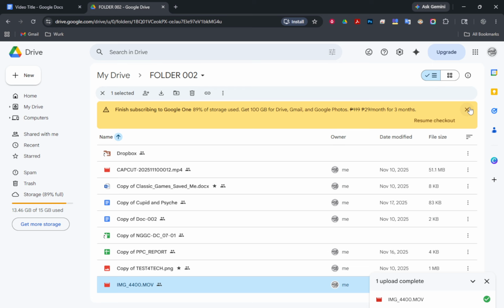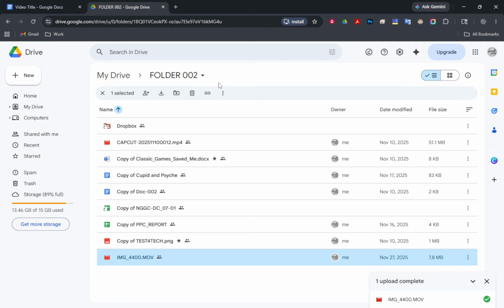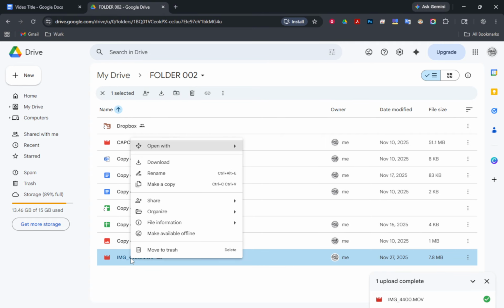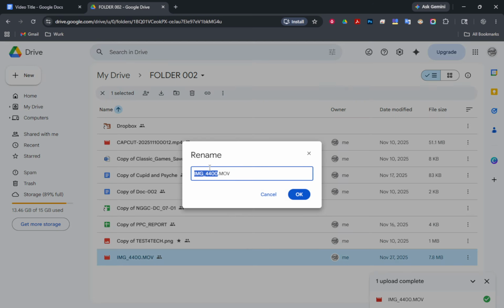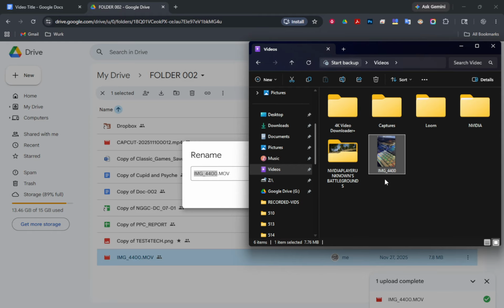Keep your file name simple and avoid special characters like the % or slashes that can cause upload hiccups. Make sure you have enough storage space available in your Drive before you start. And if you're working with a very large file, upload it by itself rather than stacking multiple big uploads at once. Bottom line, Google Drive does not compress your video.